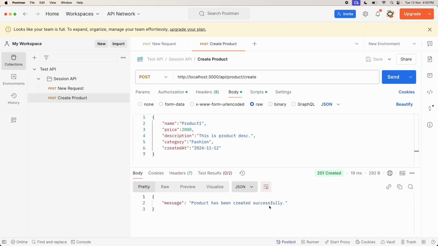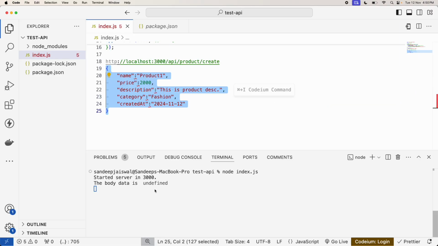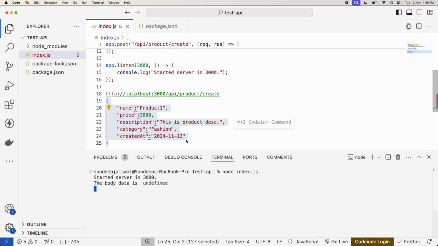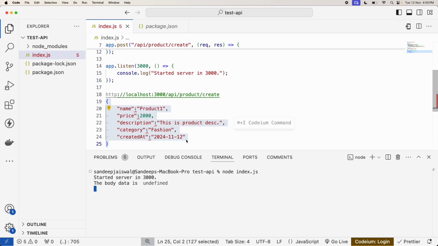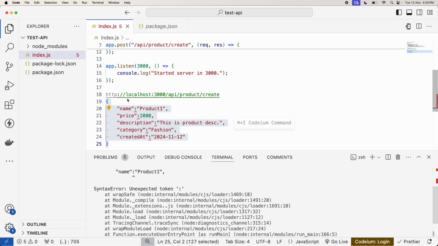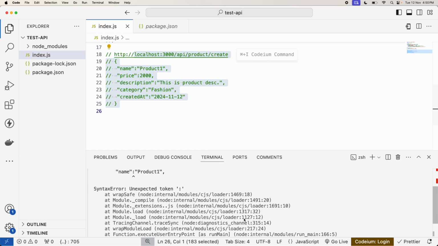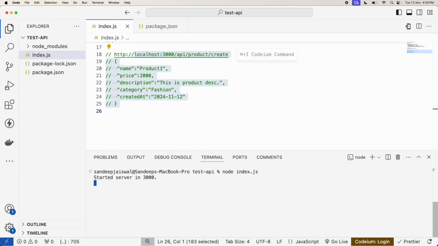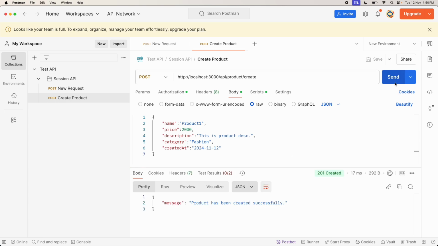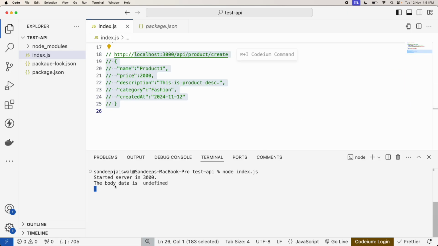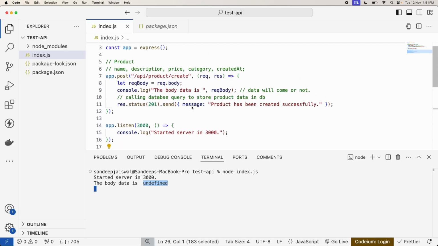We see here we are getting a response, that is okay, 201 created. But let's see in the server what we have received. In the server we have not received. I think maybe we have to restart the server. Let me comment this out and run once again.